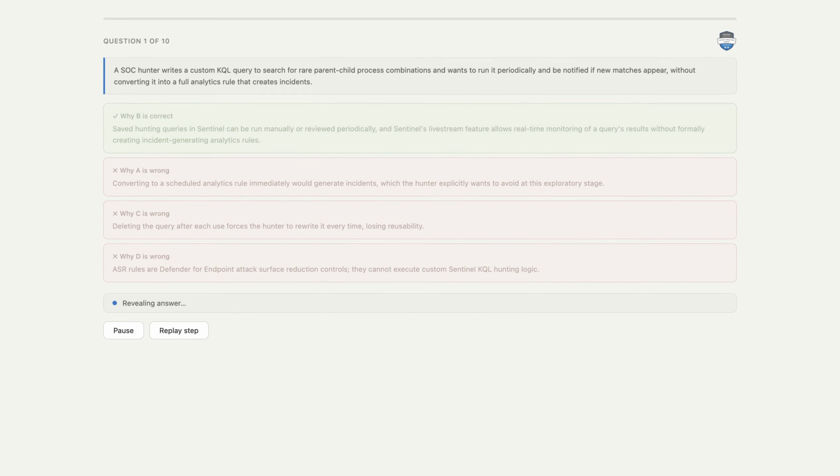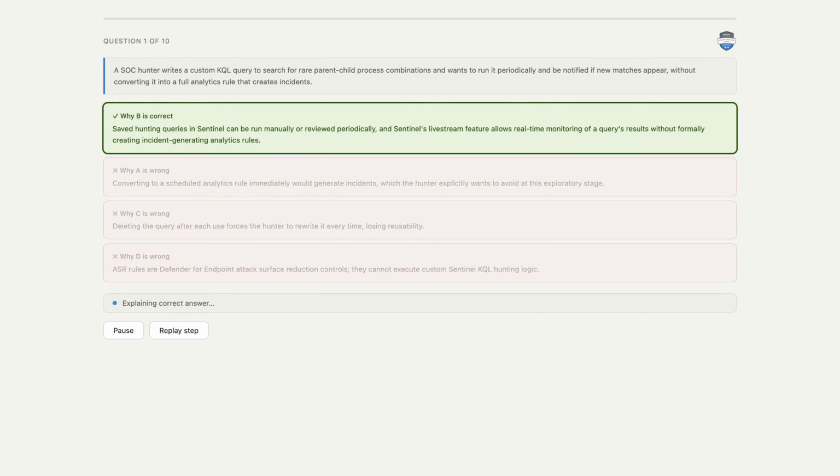The correct answer is B, save it as a hunting query and periodically review results, or livestream it for real-time monitoring. Why B is correct? Saved hunting queries in Sentinel can be run manually or reviewed periodically, and Sentinel's livestream feature allows real-time monitoring of a query's results without formally creating incident-generating analytics rules.